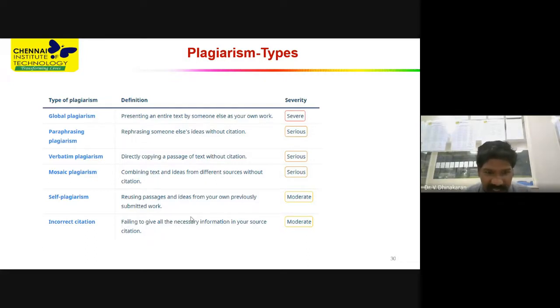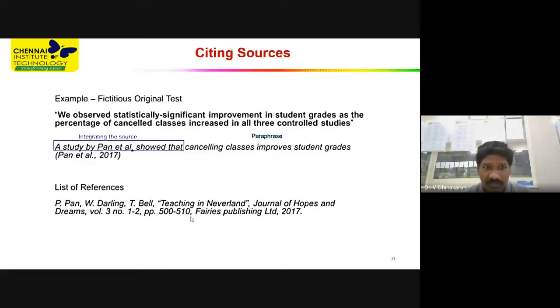And incorrect citations: if it is not properly cited, then that also comes under plagiarism. So citation should be proper. If you are writing, for example, Pan et al. showed the cancelling of classes in the student grades, you have to properly cite that. So these are writing references. You should clearly understand that you should not use any initial while citing. Here, P. Pan is the name of the author. You should not use P. Pan et al. You should use Pan et al.